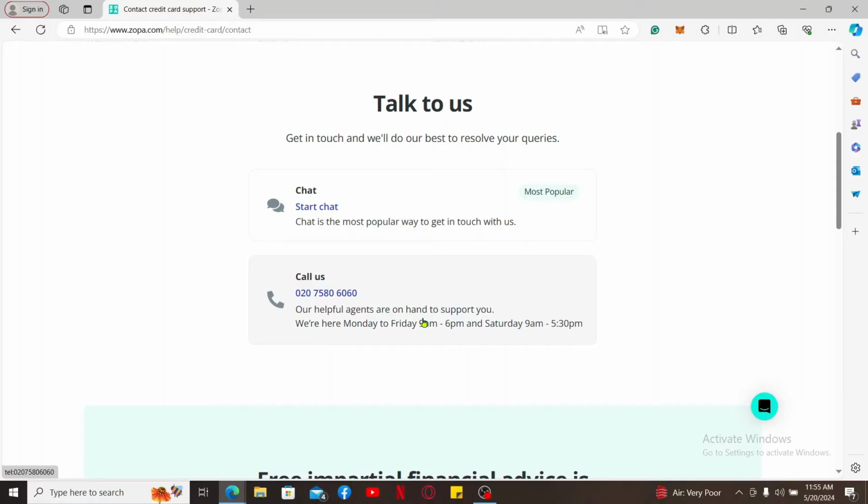service team of Zopa. You can use the start chat option and get in touch with the customer service and mention your credit card cancellation via chat, or you can use the phone call option for easy and quick result. Go ahead and make a phone call on the number displayed on the screen and speak to a customer service representative about your wish to cancel your credit card.